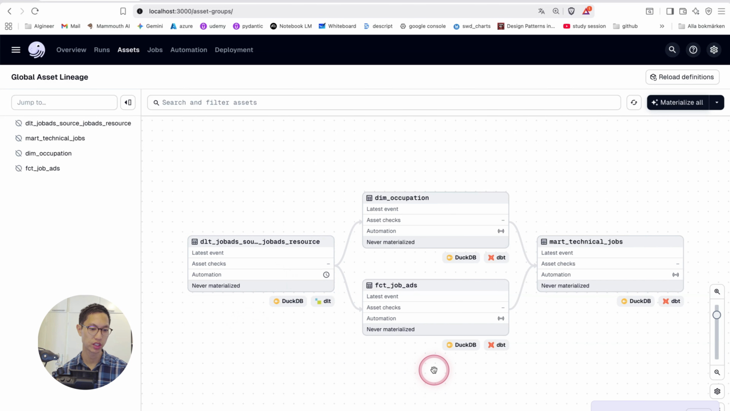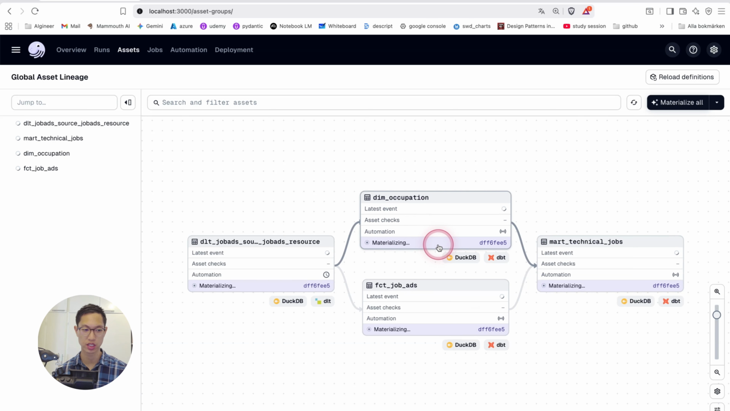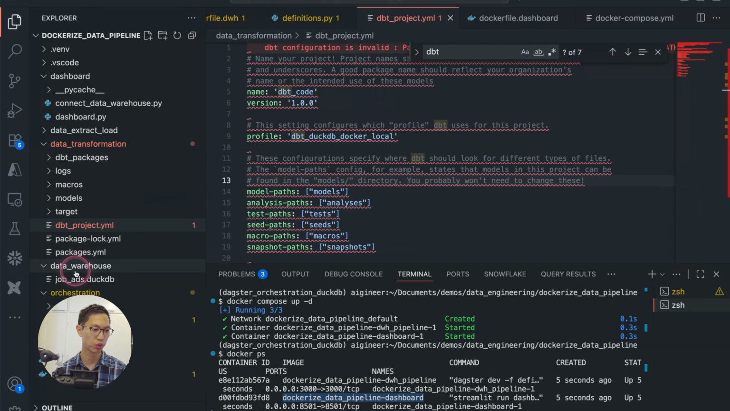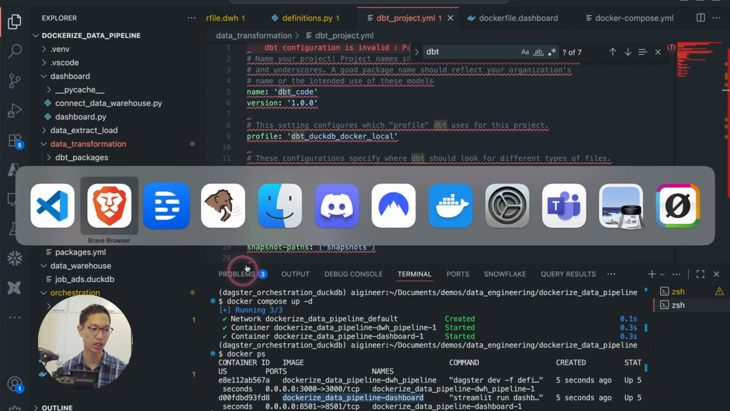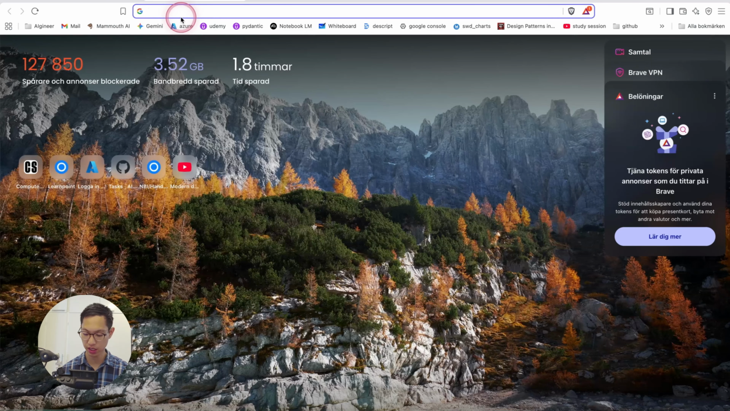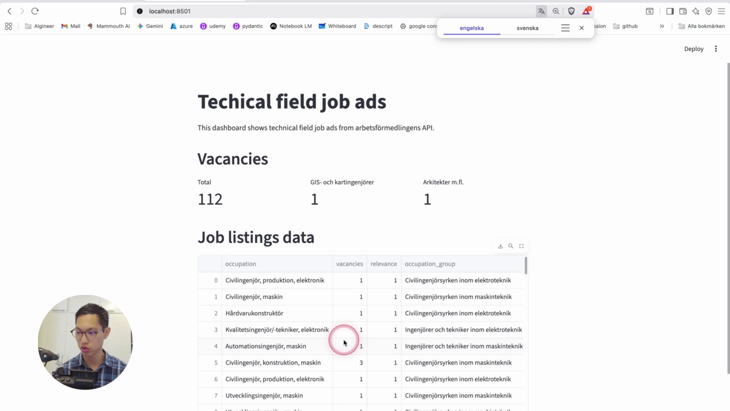When it's materializing, you can see that this one will run here now, and then these three will subsequently run. After we do this, you can see in our VS Code that we will get back our job_ads.duckdb. Our data will go there. We'll go into the browser and you can see it's finished materializing, and then we can go into localhost 8501 and you can see the Streamlit dashboard works. We have managed to dockerize our pipeline and dockerize our dashboard.